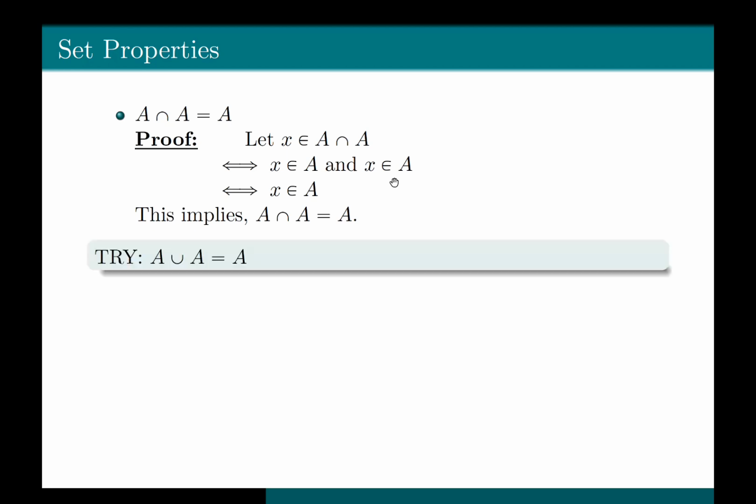Perfect. Now, I would like you all to try the case of A union A equals A yourself. We will follow the same steps. We start by taking an element X in A union A, and we have to prove that X belongs to A. Now remember, if X belongs to A union A, it means that X either belongs to A or X belongs to A. If you think about it carefully, it just means that X belongs to A.